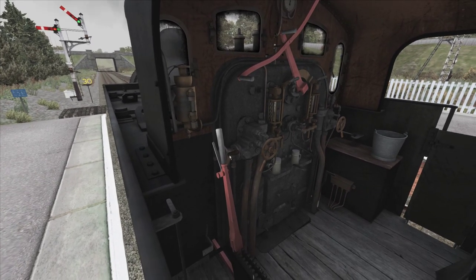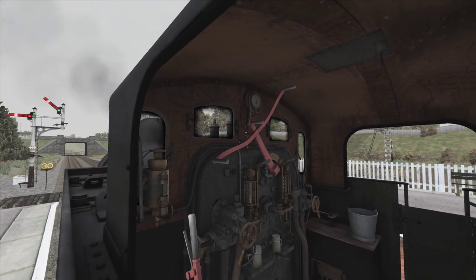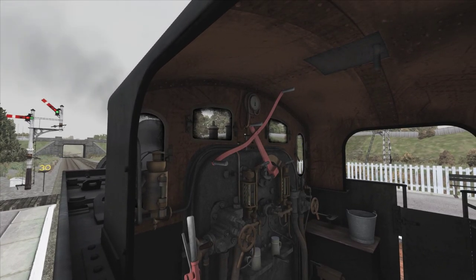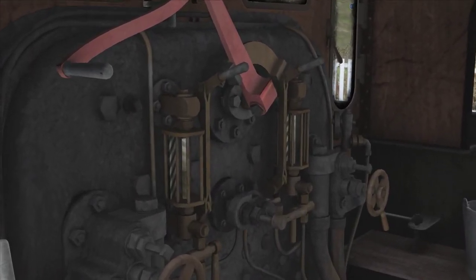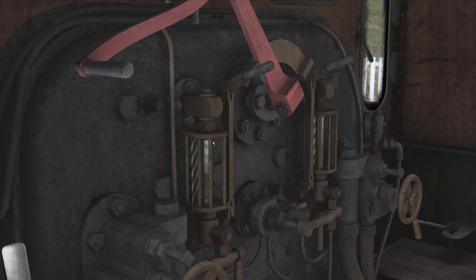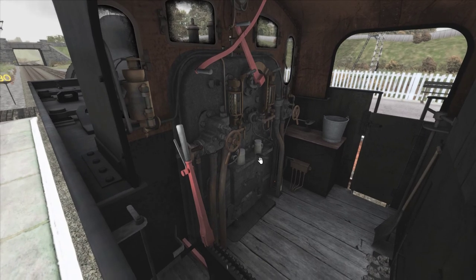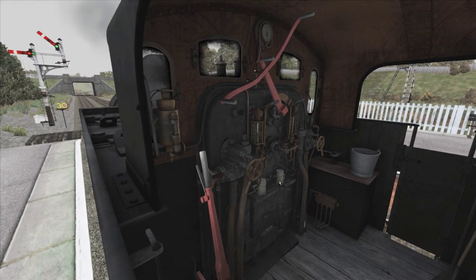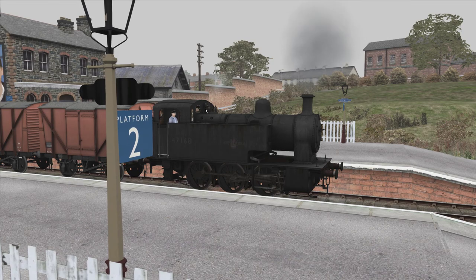To get going, we're going to put this into the full forward position. We're going to do two toots on the whistle to signify that we're going to be going. I'm looking at the water gauge. I can see our water. The water gauge is pretty high, which is a good thing. Make sure that the cylinder cocks are open there. I want to make sure the blower's closed, because we've been popping off for a while here.